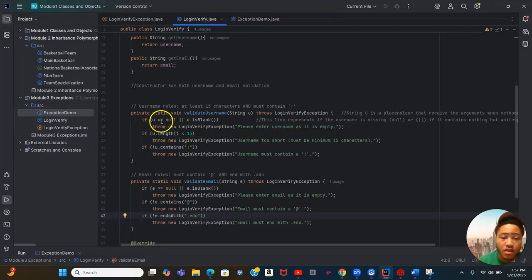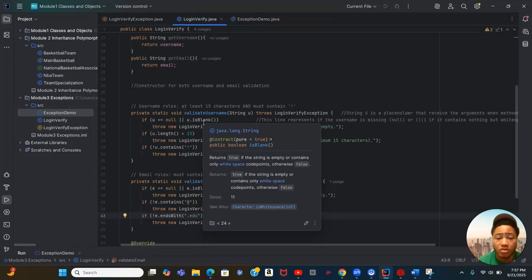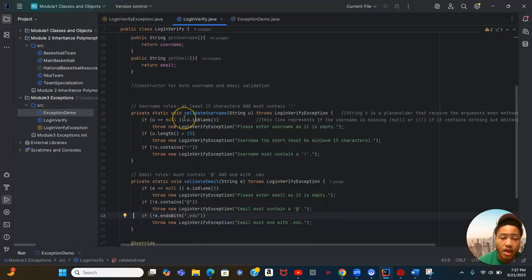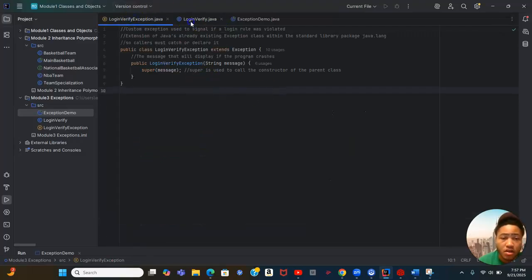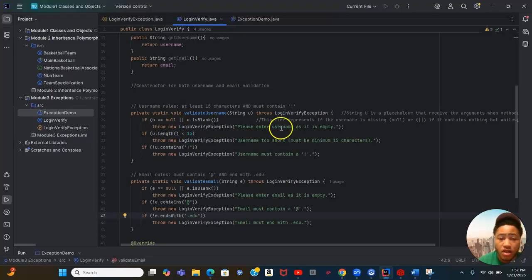So if u is null, or, which is right here, u is blank. What this is saying is that if the user didn't input anything at all, so null, or if they skip that part, which is the null portion, and if it's blank, so if they were to just put spaces or no actual characters, then this line will show up. And then what would be thrown is what was utilized here. This will now be thrown to say, please enter username as it is empty. So that was one of the rules that was created.